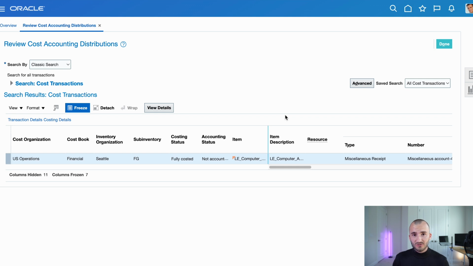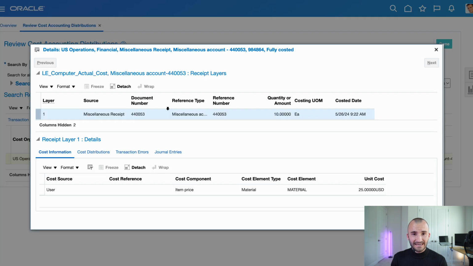The thing that you should look at instantly is always the costing status. So we had warnings for our process, but this here went through perfectly. Whenever this says fully costed, your process succeeded for this specific item or for this specific transaction. Also here it should say not accounted yet because we didn't create accounting yet. What we want to do now is reviewing the distribution, so click on the line highlighted and then click on View Details. As you open this, this will give you this view here.